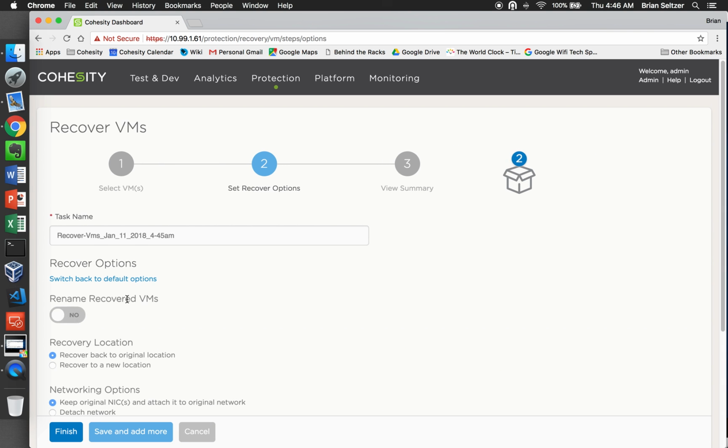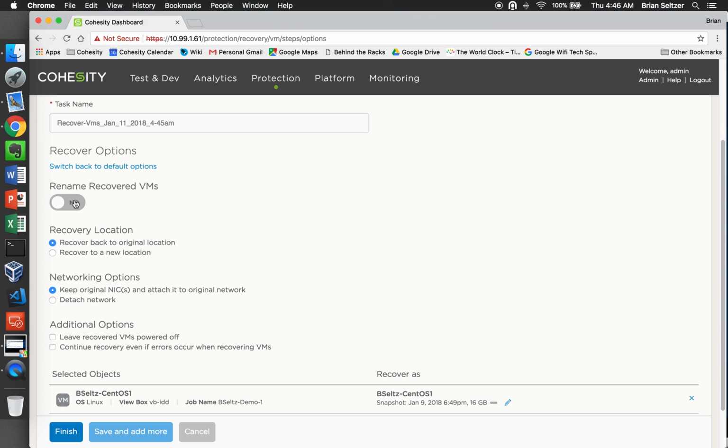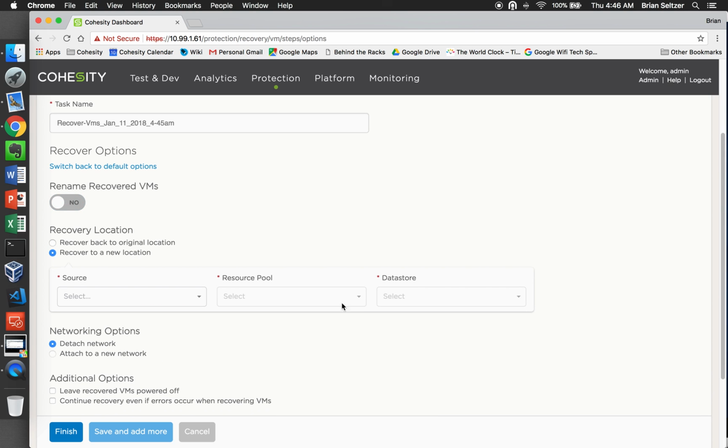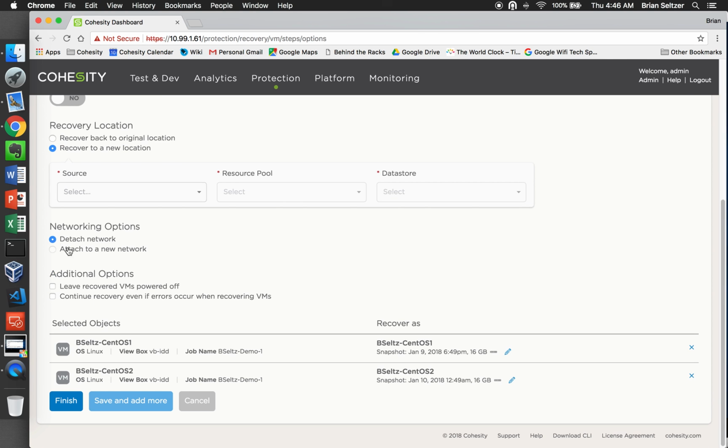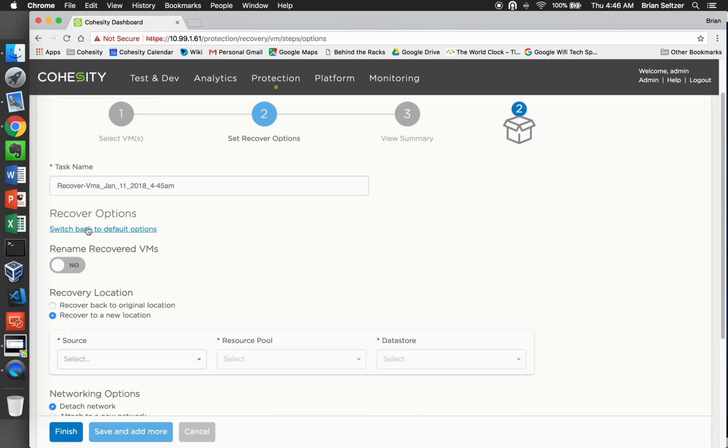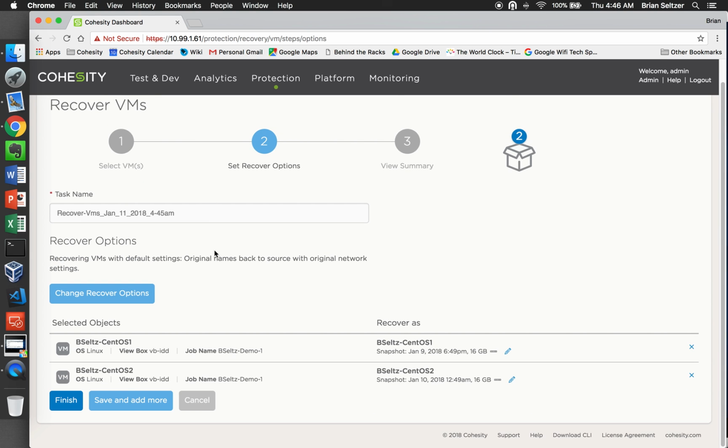I can select recovery options like renaming the VMs if I want to, or recovering to a different location within my vCenter environment, attaching to a different network, etc. But I want to put everything back the way it was, so I'll just leave everything alone. And we have to look fast.